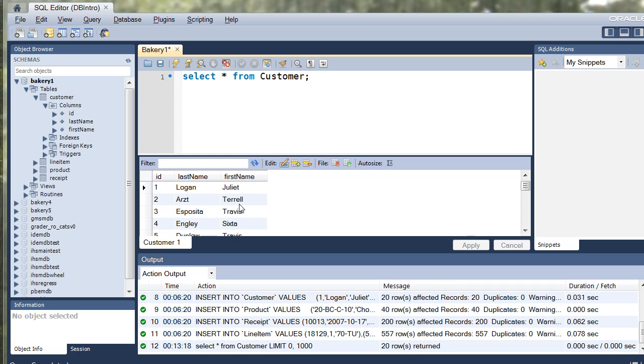So that wraps up our brief overview of the MySQL Workbench. And which of the two tools you choose to use is up to you. But you want to be familiar with both of them.